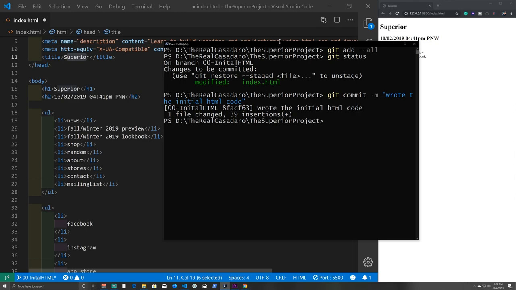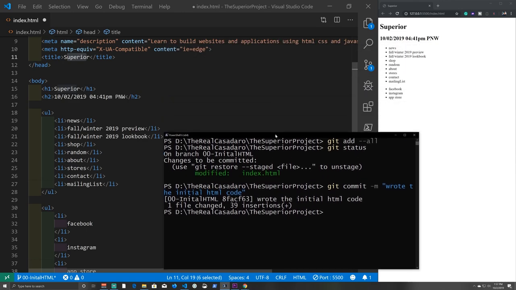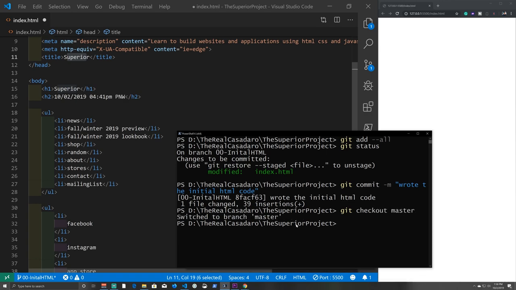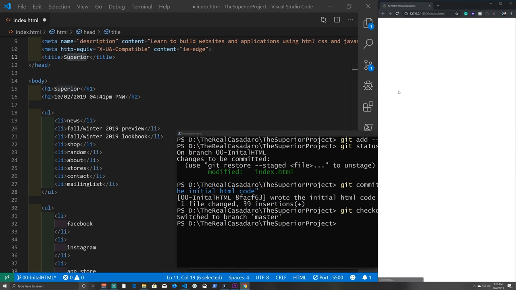Now this is where git gets cool. Let's say, for instance, we've done all of this basic stuff, but we want to go back and try to lay this out in a different way, but we want to keep all this same styling. We could go back to master, so we could do a git checkout master. And we go back to the master branch, and our page over here disappears.